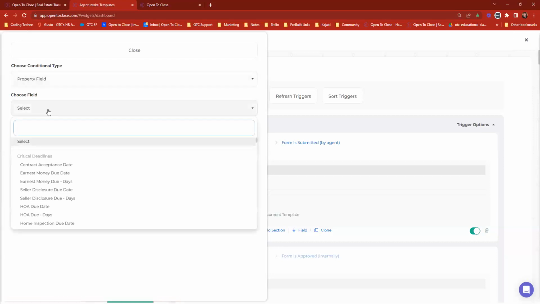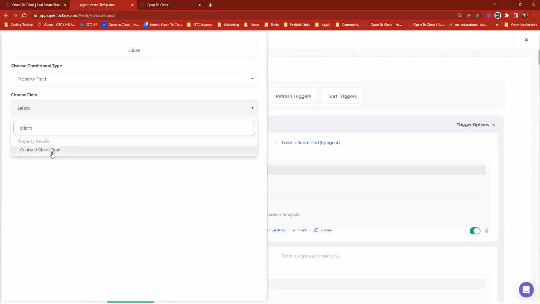Here under choose fields, we have some more options. So this is going to be all of our fields. What fields are we going to use? Like I said, we're just going to keep it simple. We're going to choose contract client type in this example.